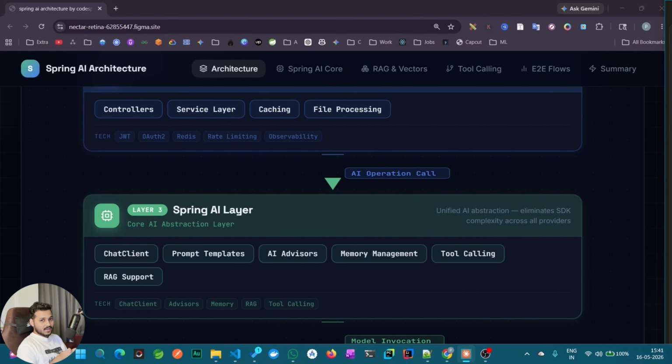After all this business logic, it will go to the third layer, the Spring AI layer. This is the most important layer, or we can say it's the backbone of Spring AI. This is the place where Spring AI does its magic. Whatever options or components you see in the Spring AI layer, like chat client, prompt templates, AI advisors, memory management, tool calling, RAG support, these are not used in every model or every flow. Let's say when you're working on a chat client or chatbots, you will not use every feature from that layer. It depends on the requirement. Whatever you want, you can use on the basis of your requirement.